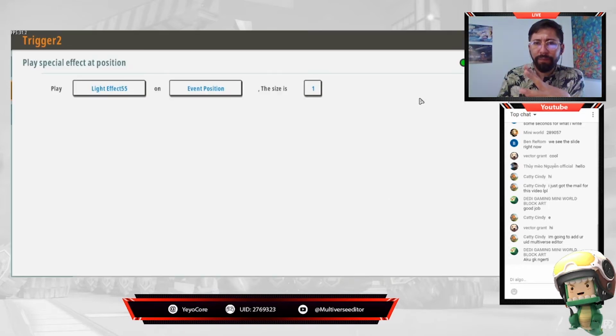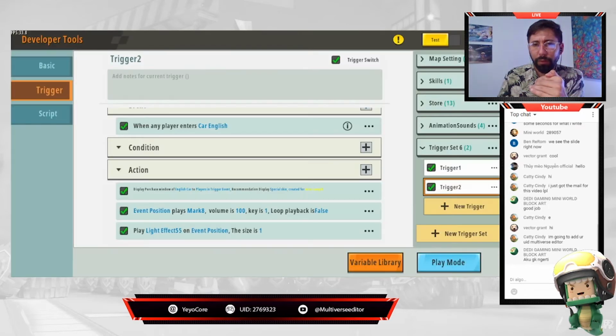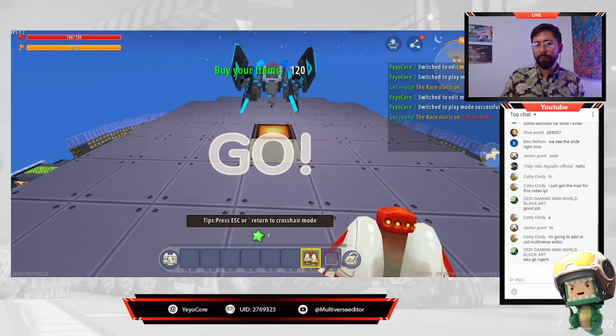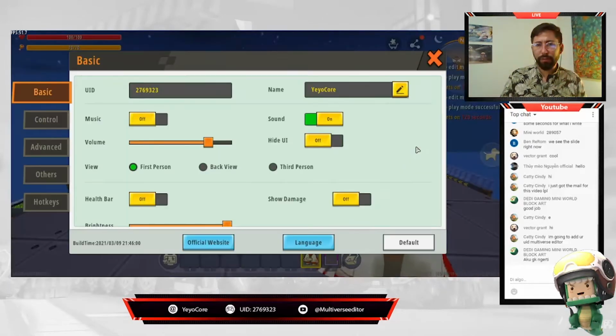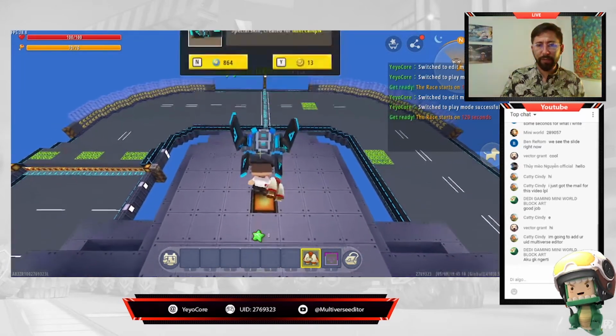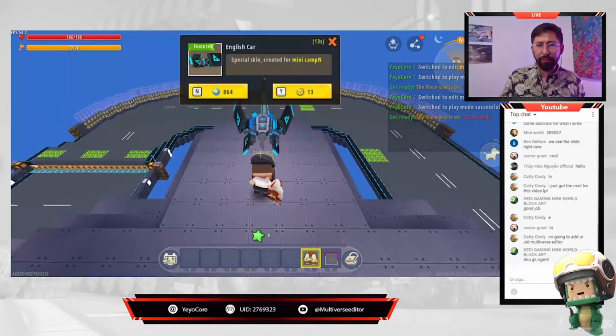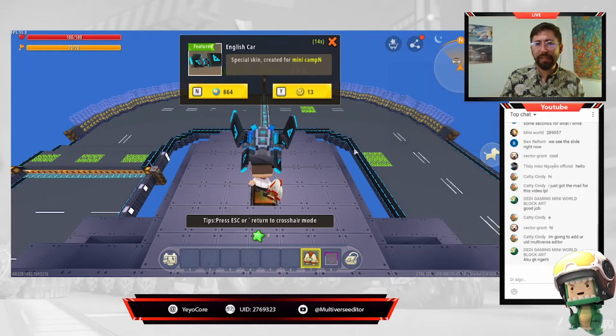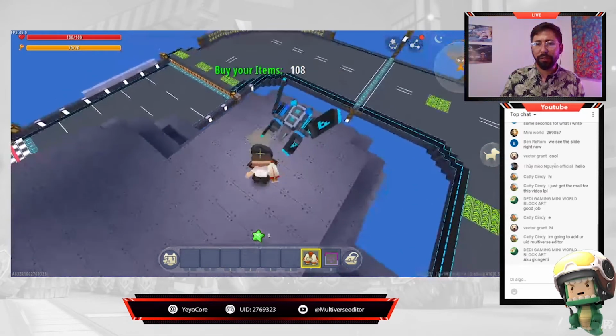It's a simple one. The effect size, you can choose whatever you want. I recommend that you do it with the normal one. And let me show you how it's going to look now. Okay, so settings, we are going to switch to third person. You will be able to see the effect. As you see here, when I pass, it's doing the effect and it's making the sound. So the player is going to be notified.